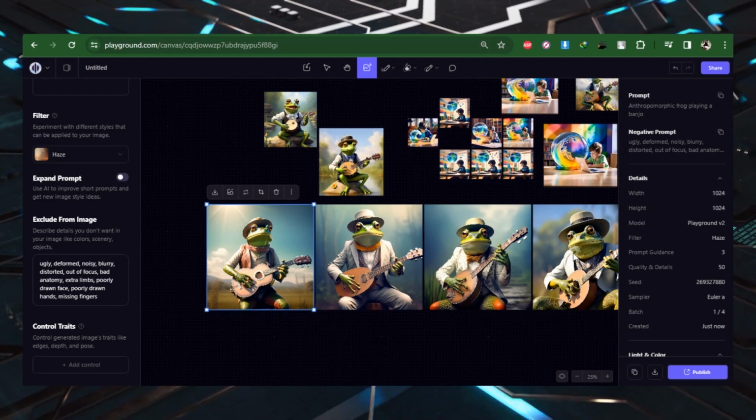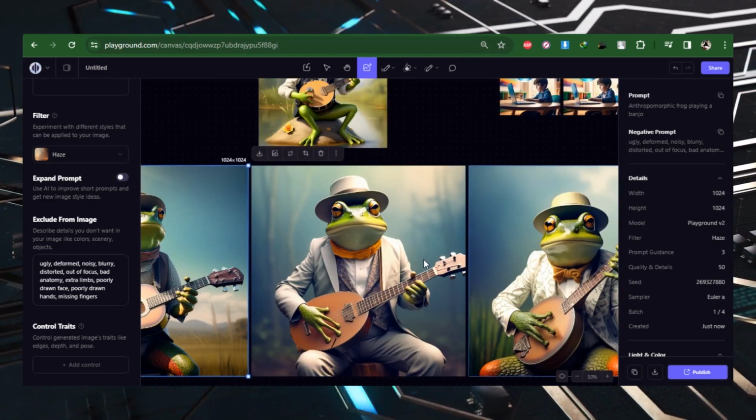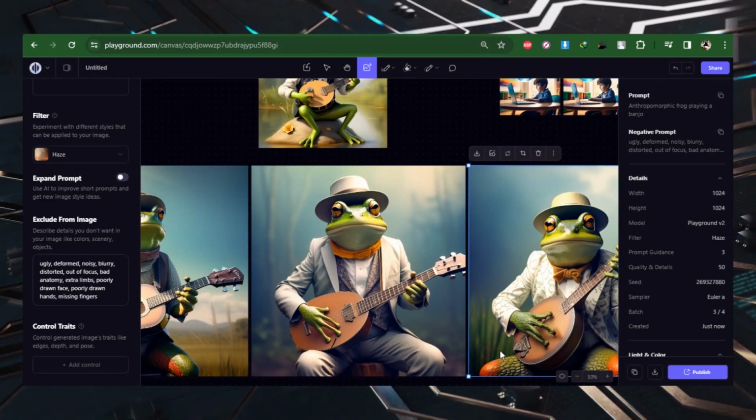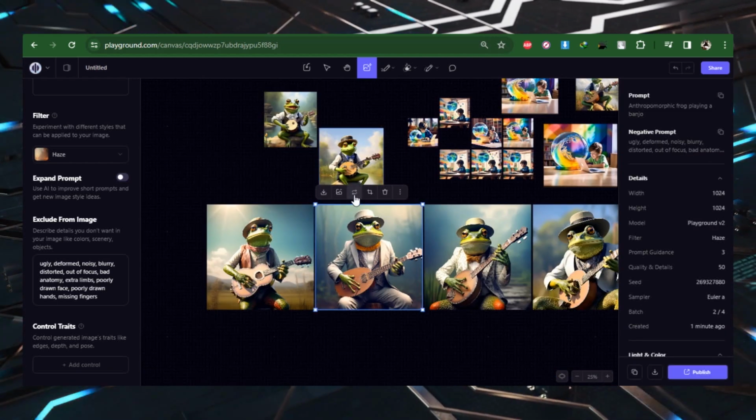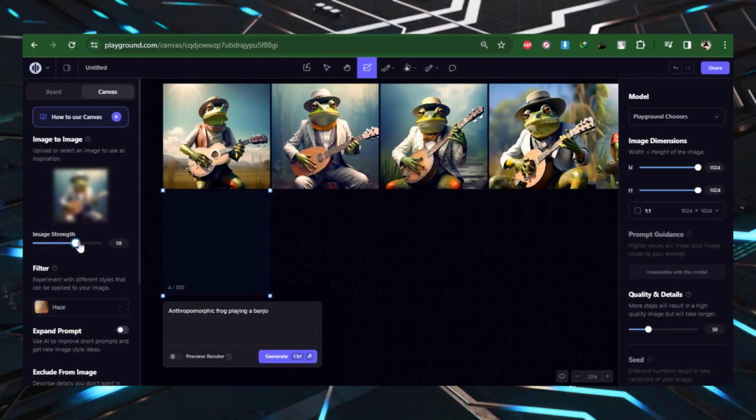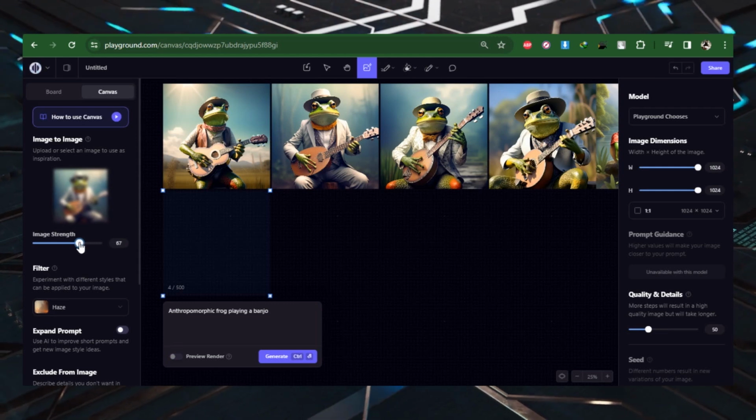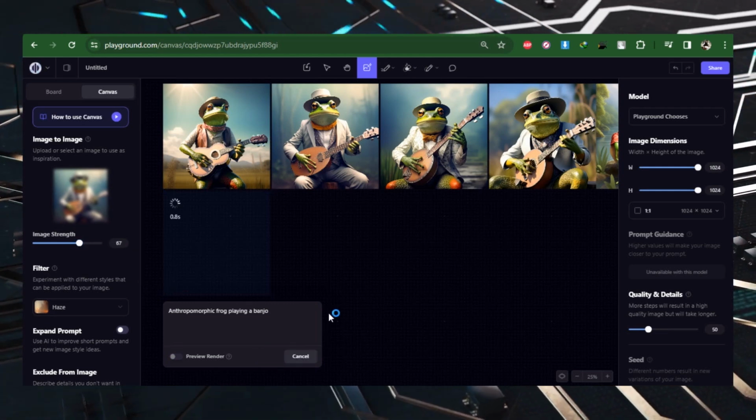Every one of these looks amazing. Let's say I like this composition but want some variations. The image to image button will use this as a reference image. Then I can adjust the strength over here. You could adjust the prompt or style too. Now I've got 4 more to choose from.